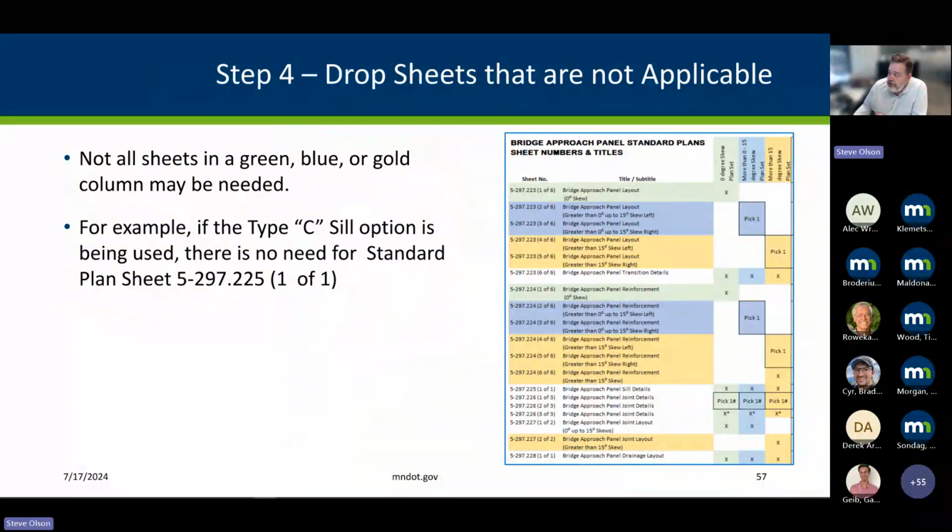You step through the roster of your package here. If you've got little skew, the blue column you would look at, no skew, the minty green, larger skew, the gold color, and see if you drop any sheets. For example, if you have type C sills, you don't need sill details underneath because there is no concrete element there.